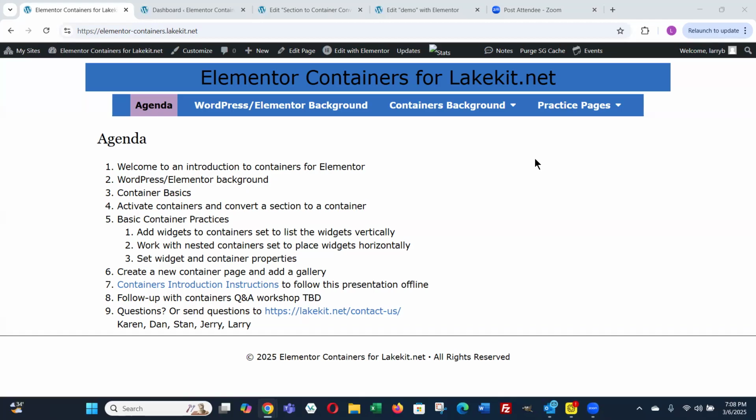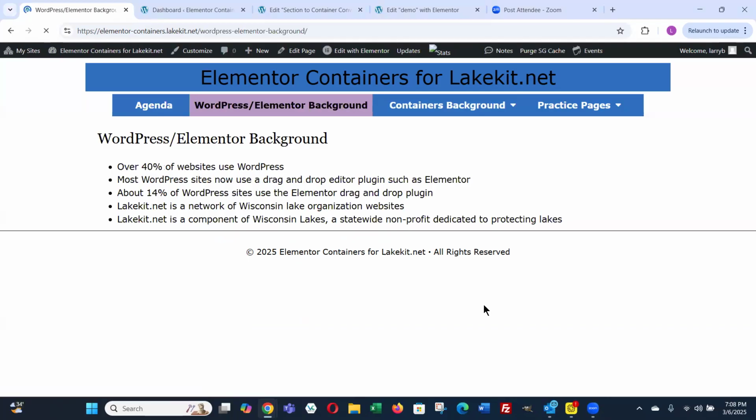And I want to make sure that everybody knows that this operation is run mostly by 5 dedicated volunteers: Karen, Dan, Stan, Jerry, and myself. So with that, let's go to the background information that I'd like to make sure everybody's aware of.